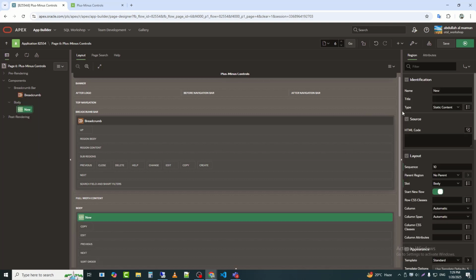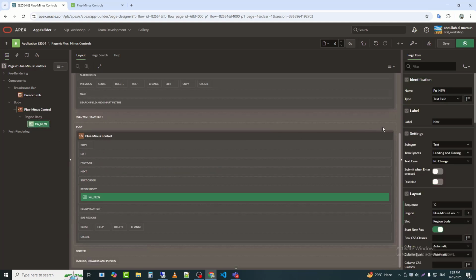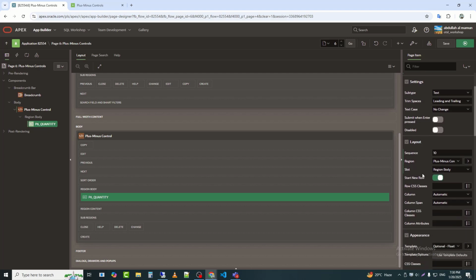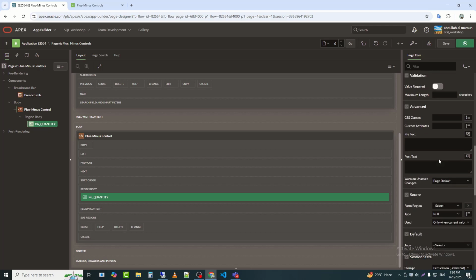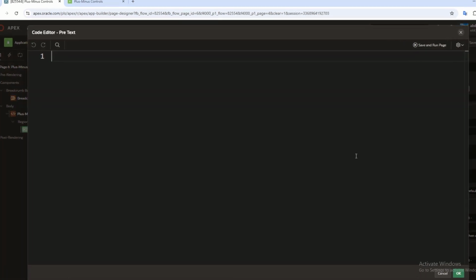First, I created a region and named it plus-minus control. Then, within this region, I created an item and named it quantity. Next, I will go to the pre-text property of the quantity item and add an HTML code there.